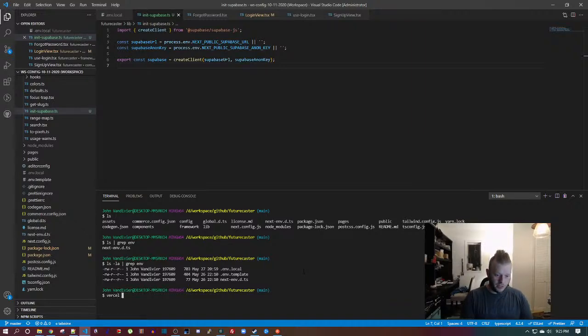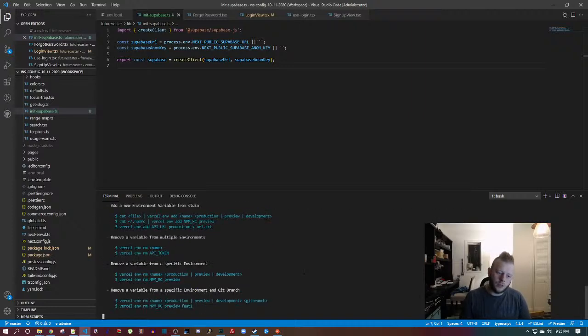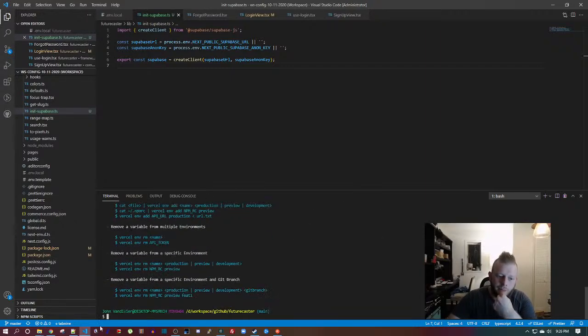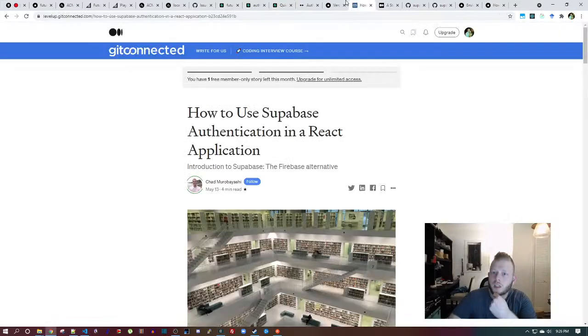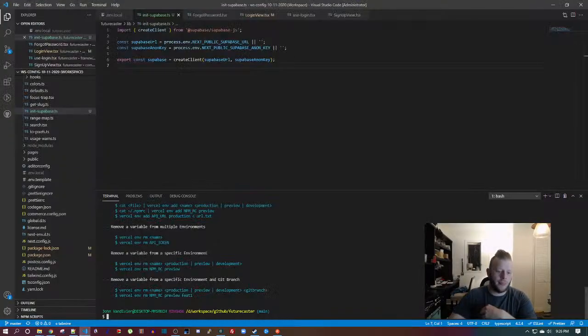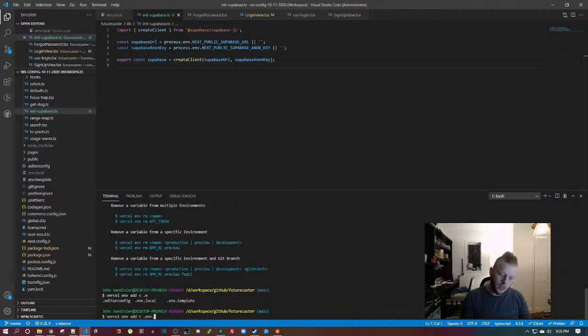So we want to Vercel env. We want to echo into it, and I think it's the one angle bracket, not two. .env.local. Okay, maybe I did it wrong. Vercel env add. Vercel env add. Okay. Vercel env add echo dot env dot local.